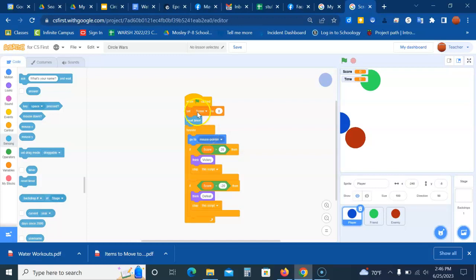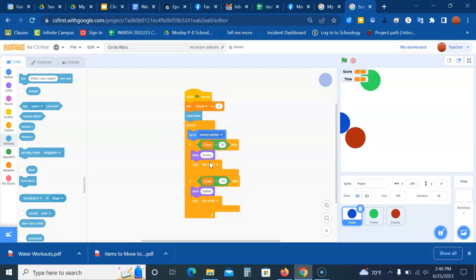Make sure the reset timer is between the set score and the forever loop. We want this to happen before everything that continues on and on with the player goes. You just need to reset the timer once.